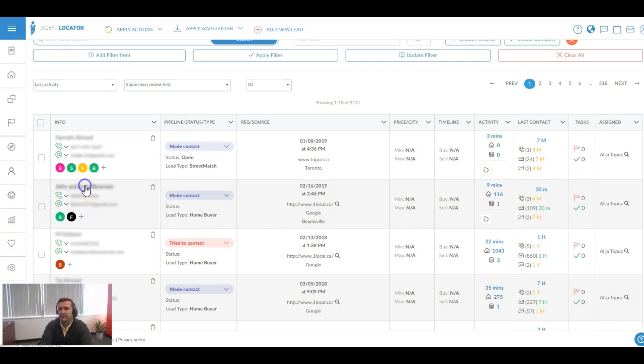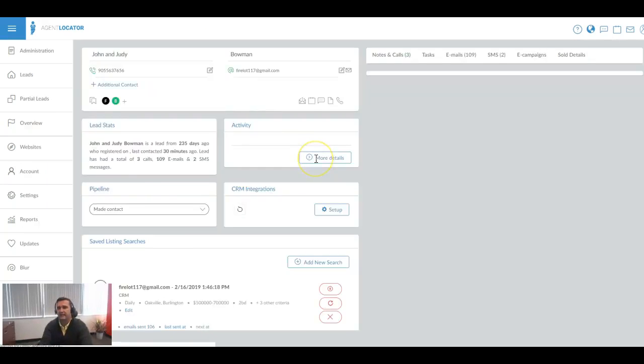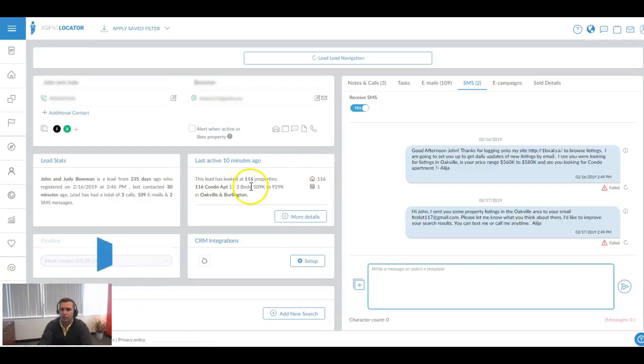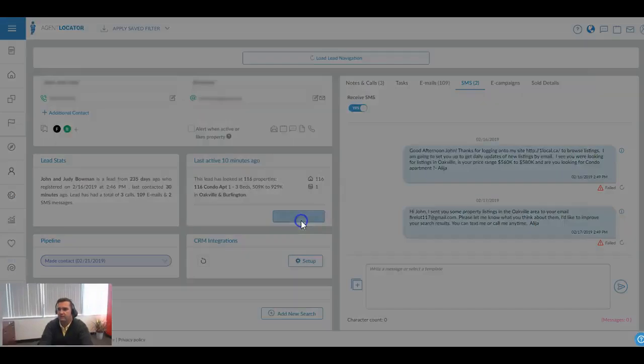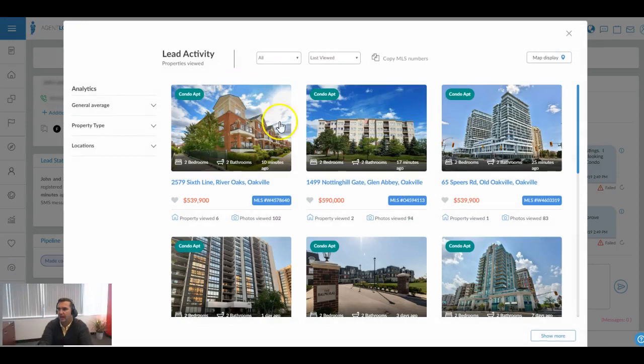So let's now take a look at the lead itself and get an idea of exactly what the lead has been doing and what the lead has been looking at. First and foremost, if we look at the activity, we can see all the properties they've looked at. We can see how many times they've viewed an individual property, and how many photos of the property they viewed. So there's 102 photos viewed of that property, and they've viewed it 6 times. That's a fairly good indication there's something very interesting about that property.